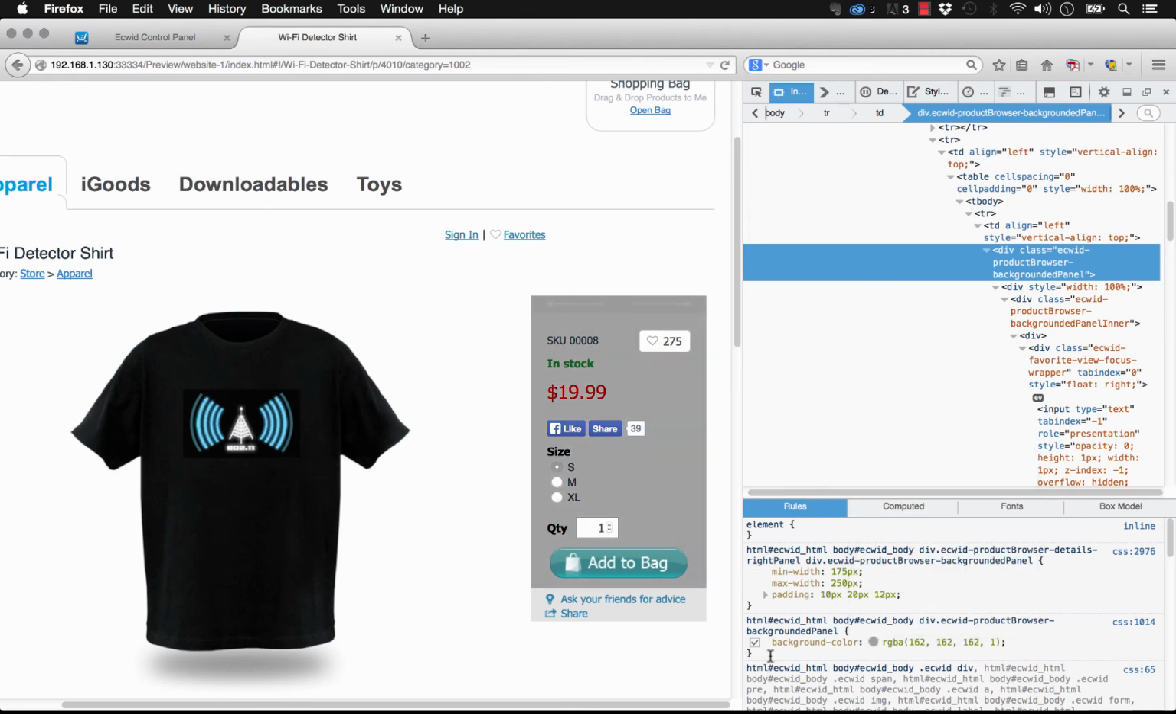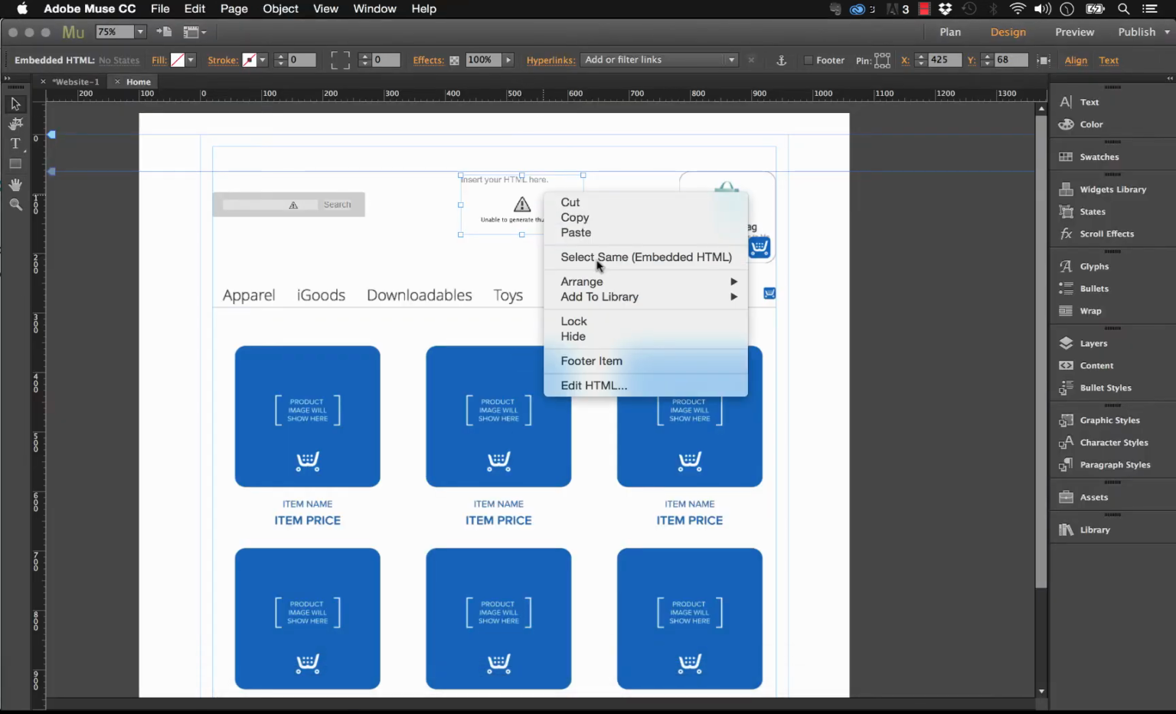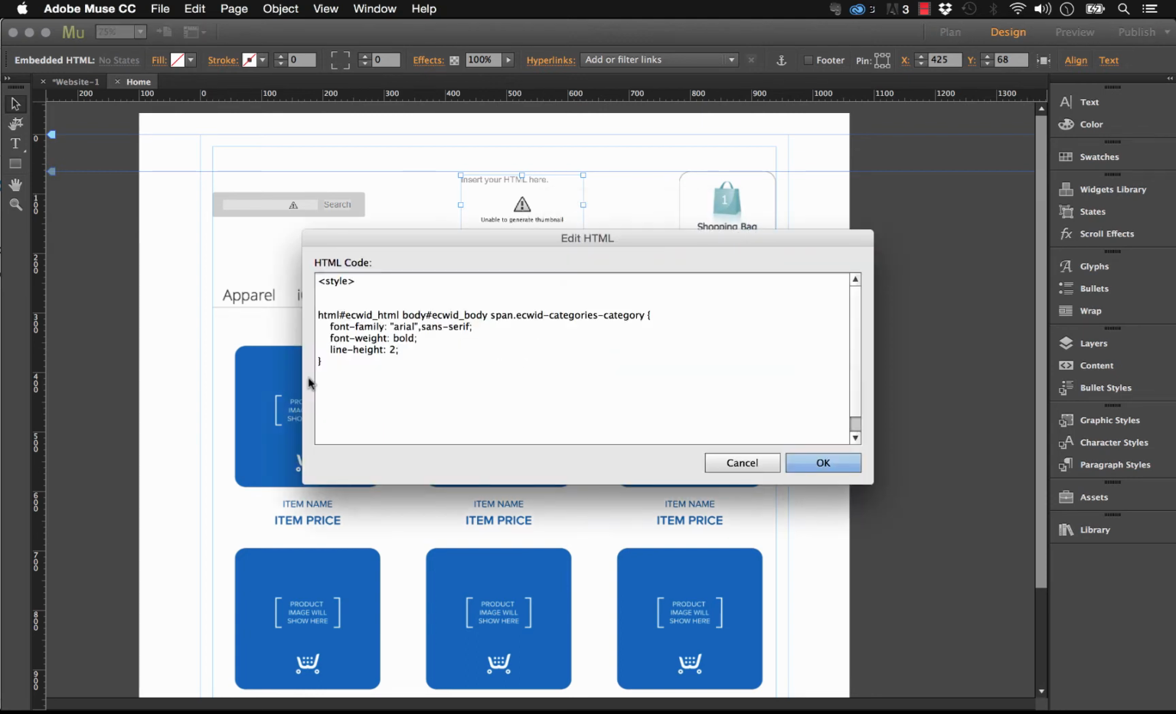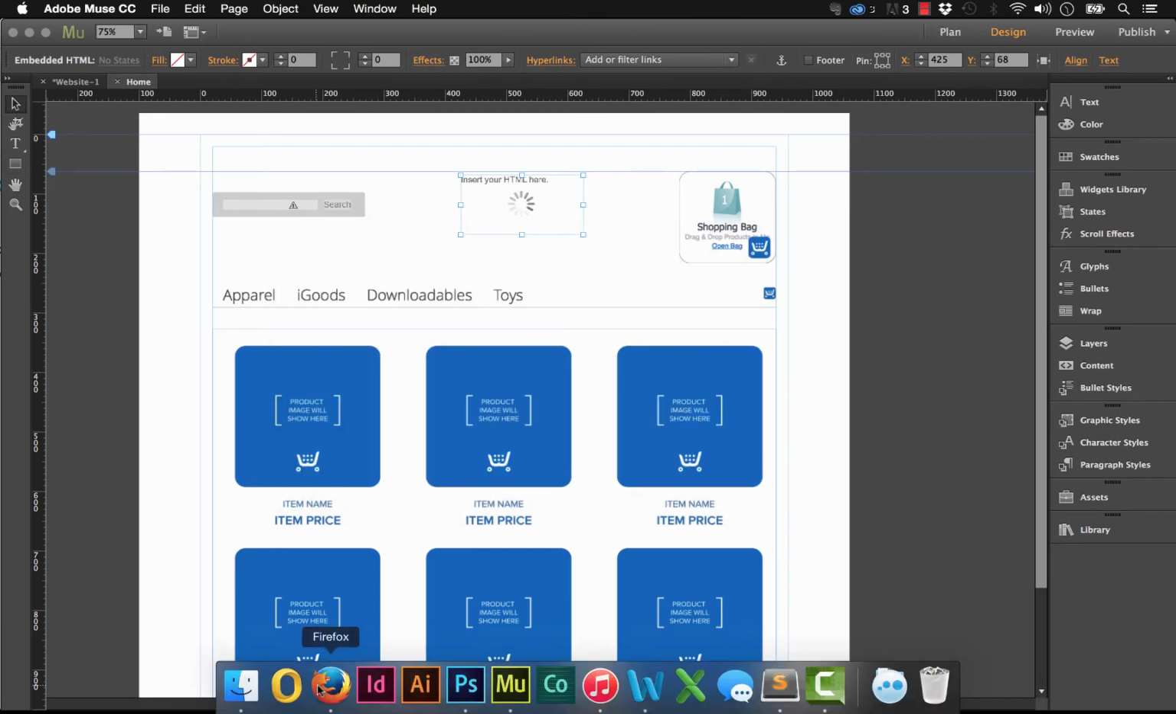Okay, so let's say we're happy with that. It looks good. Now let's just select that block again. Jump into Muse. We're going to edit the HTML that we've dropped in, and let's just place this down below there. Each of these lines has to have this opening bracket and this closing bracket, or parentheses rather, and just make sure that they're all closed as you go. So, okay, we're happy with that.